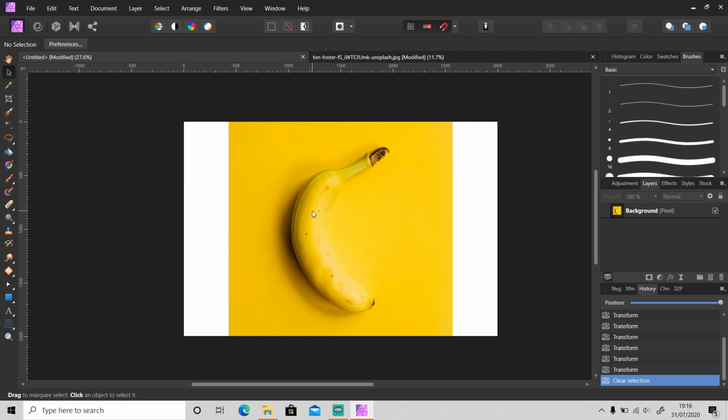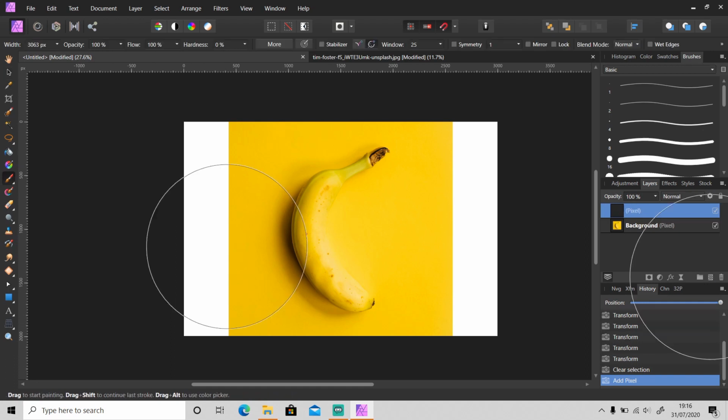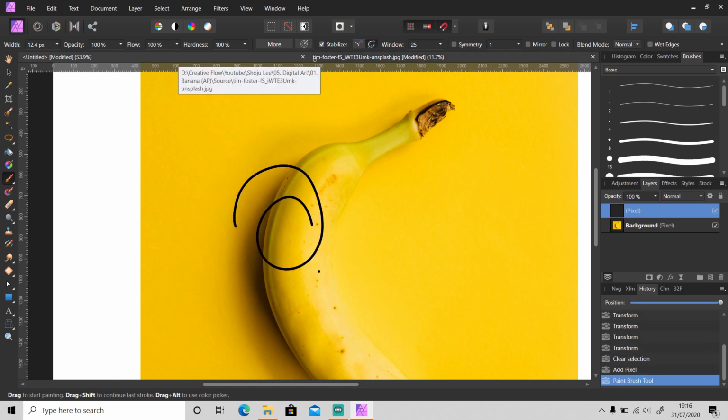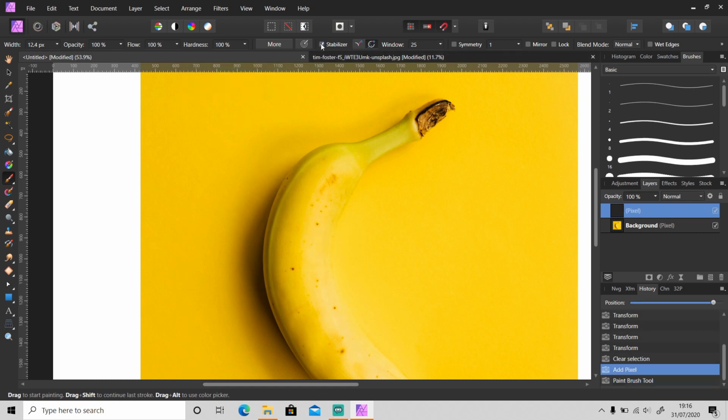So let's start. Do the lining first, using brush tool. And make sure the stabilizer is on. Just click on it on top right here. It's gonna be really helpful and save most of your time when doing lining.